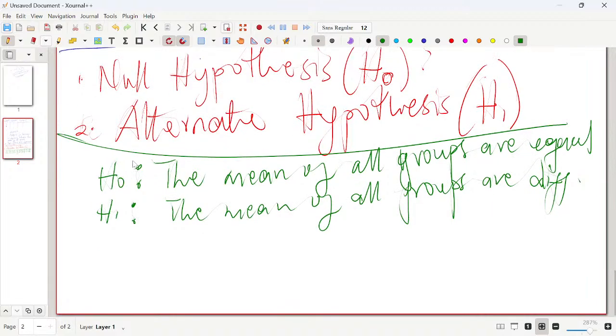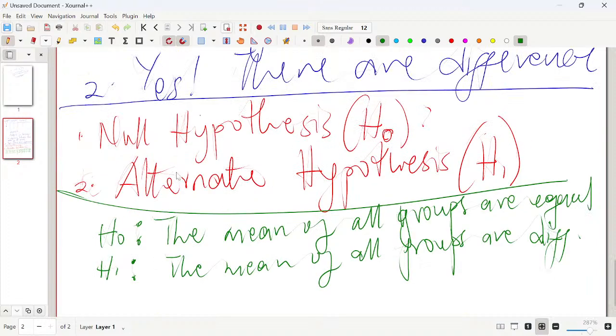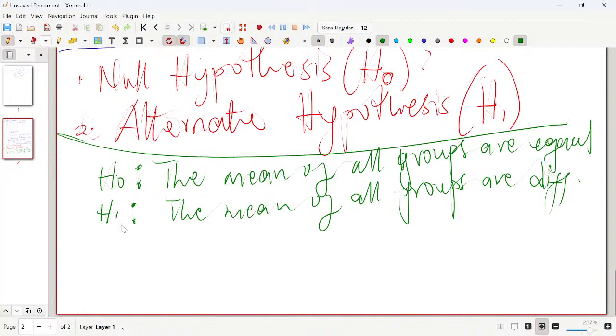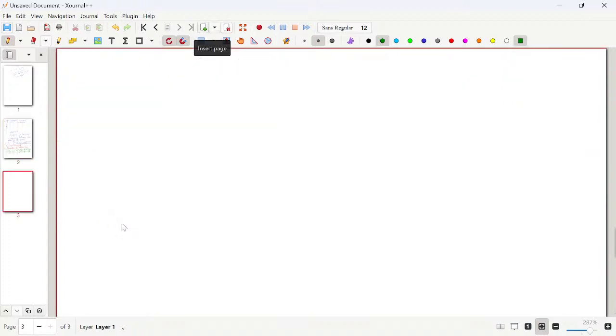So this is how we set our null hypothesis. The understanding is that the null hypothesis, the first one, is saying that the three groups have equal means. They all have equal means. And the second one is saying that they don't. Now, the next thing we are looking at is the F statistic.